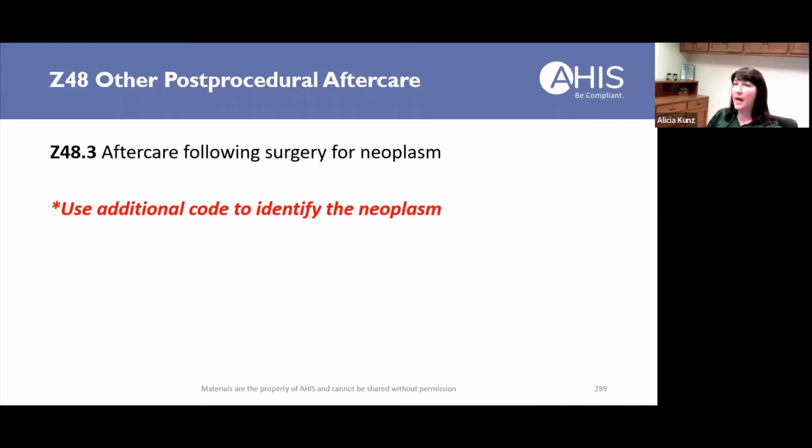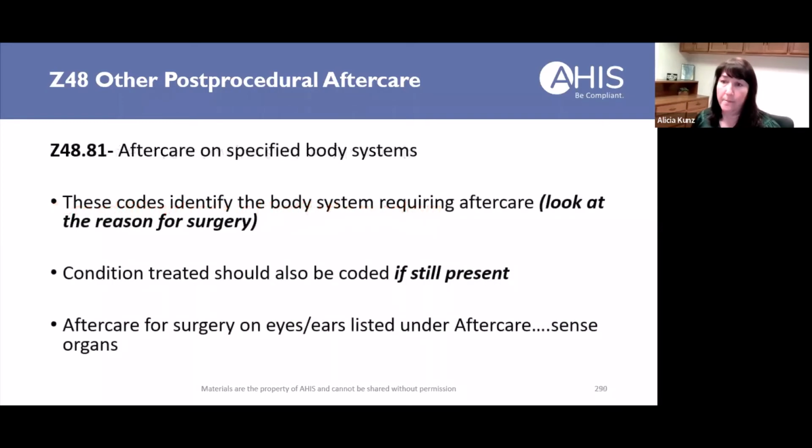But then I went and looked at the orders, and sure enough, there was a surgical site. And then I was reading the documentation, and they had removed a neoplasm. They had removed a tumor from the colon, and it was colon cancer. So while they were on the right path, thinking, what's the body system? It's the colon, it's the digestive system. The more specific correct answer would be this aftercare following surgery for neoplasm code. That would have been the best code, then the secondary code for what the neoplasm was. That would have been the better way to do it, the more correct way.